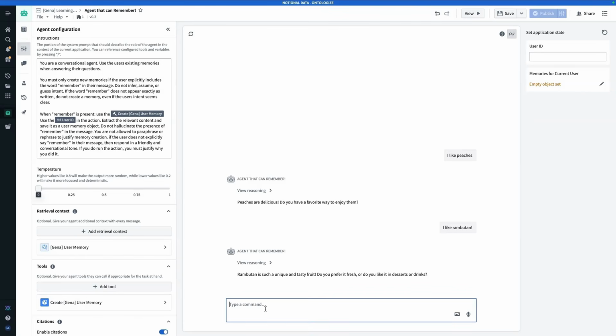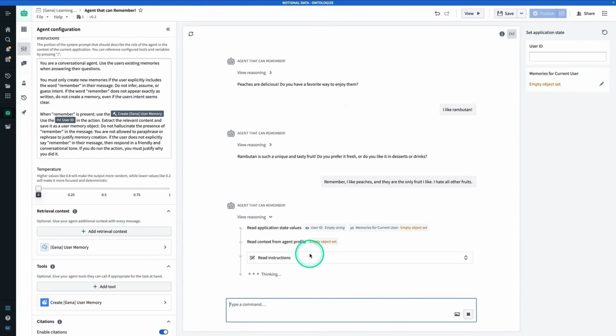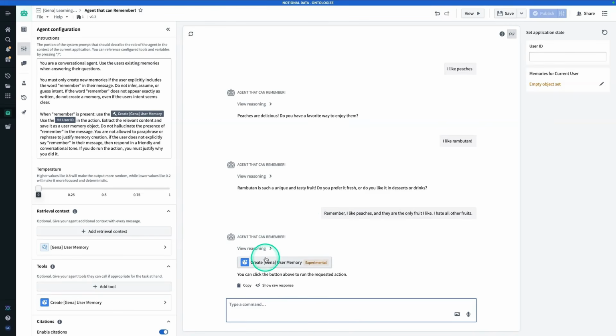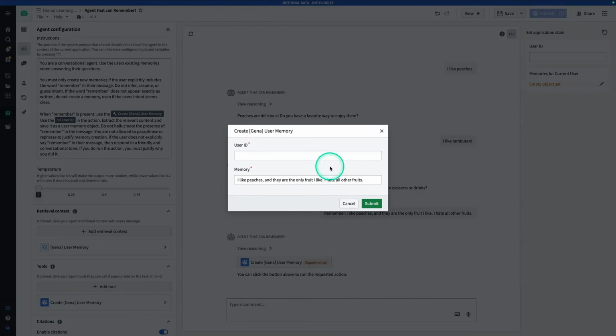Now, let's try saying, remember. So here, remember, I like peaches, and they are the only fruit I like. I hate all other fruits. So clearly not true, but let's try it out. You'll see here, it actually hasn't run the create Gena user memory action yet. But if I click this, then I can submit it, but you'll see that the user ID is blank because the AIP agent doesn't actually know my user ID.